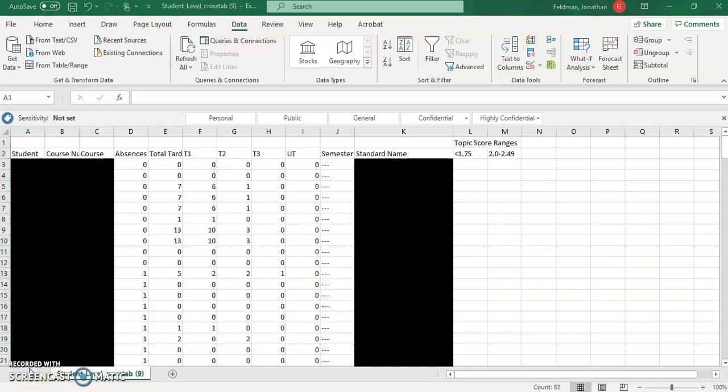I covered a lot in this tutorial, but if you have more specific questions, want to know how to use Excel to generate graphs, all that kind of stuff, please reach out to me individually.